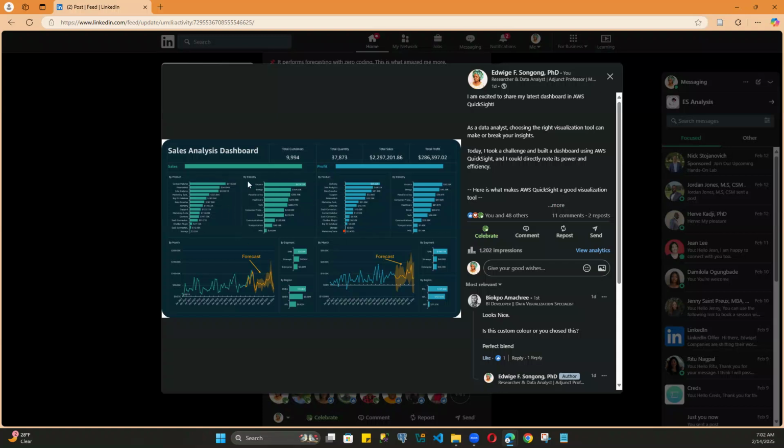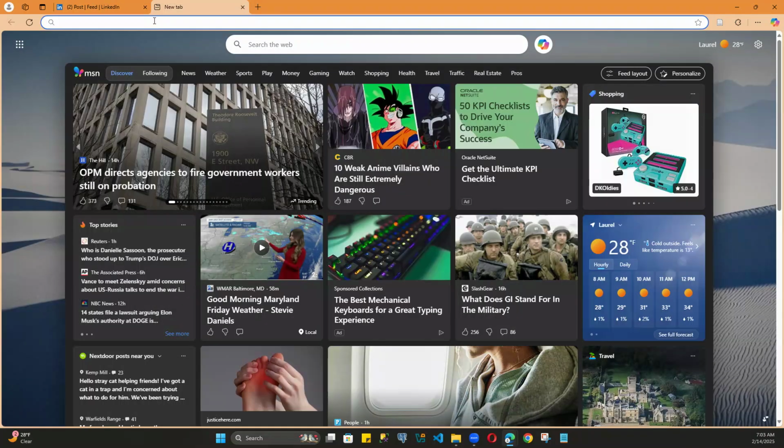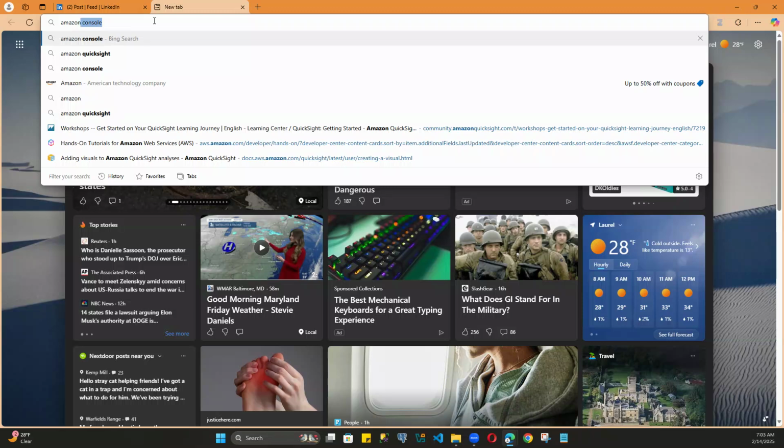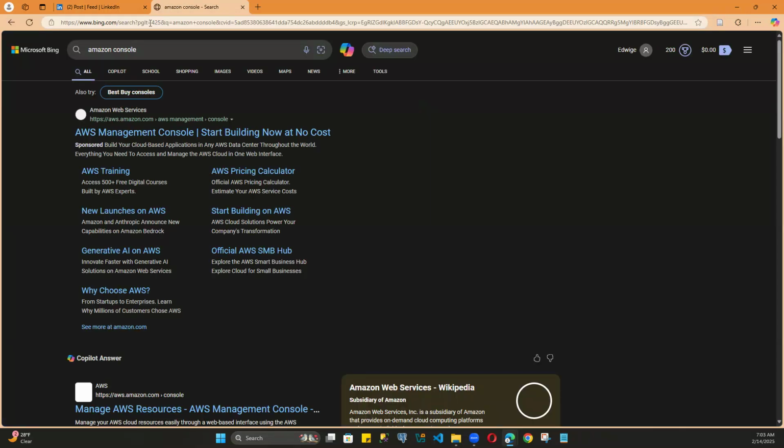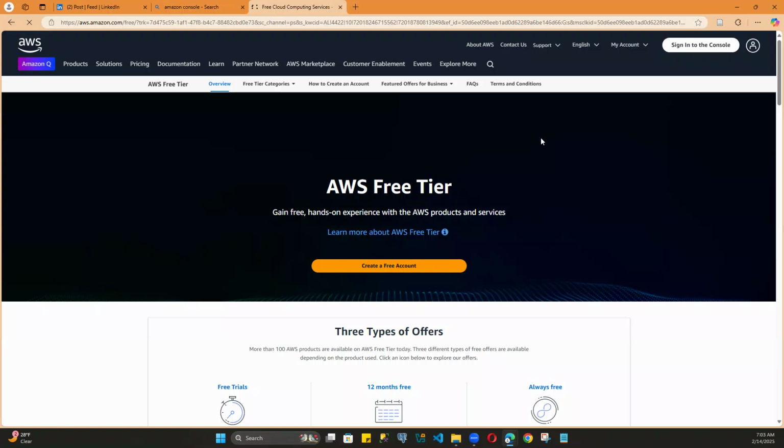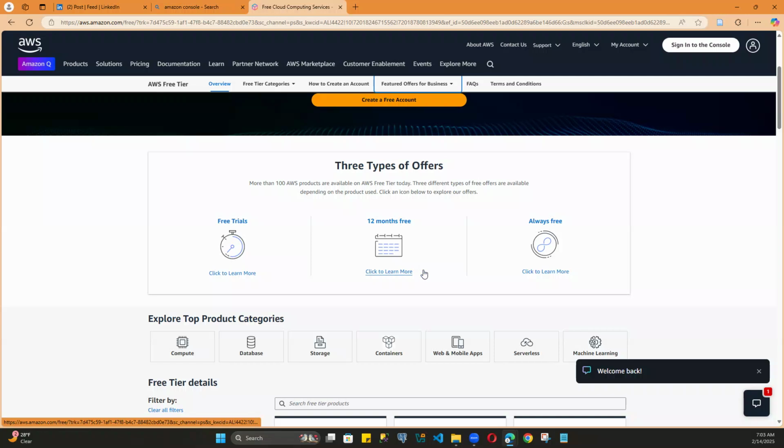In order to use QuickSight, you need to have an AWS account because QuickSight is one of the services in AWS. So you can go on your browser and type Amazon console and select this one. It takes you to a new page. Here you can sign up for an AWS account if you don't have one, and you will be given 12 months free, so you can use services on the platform.